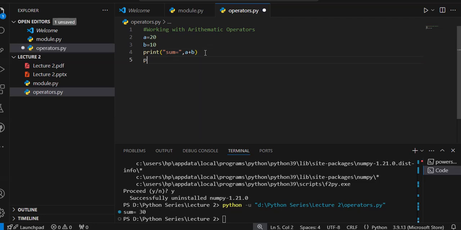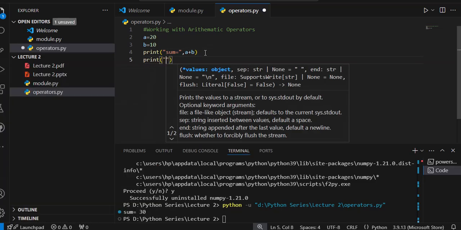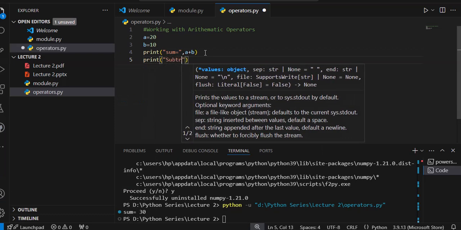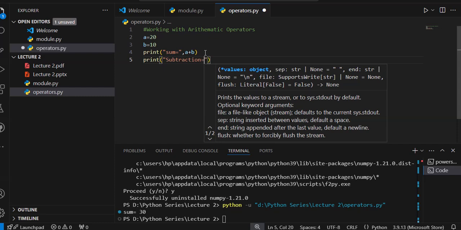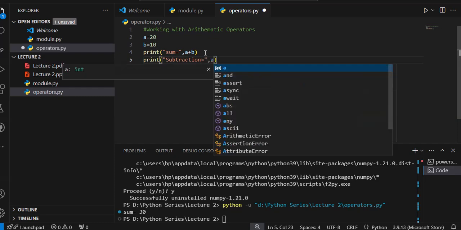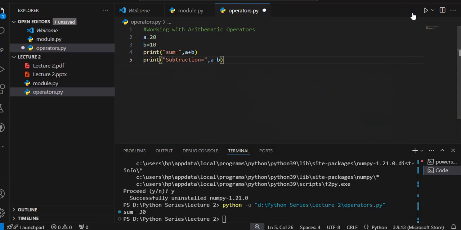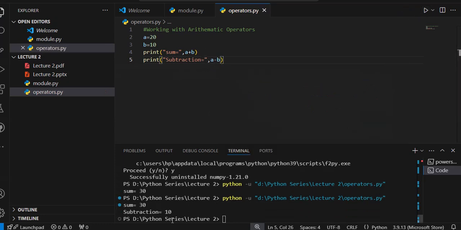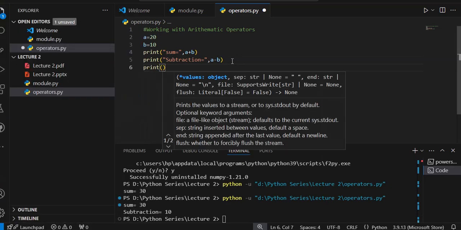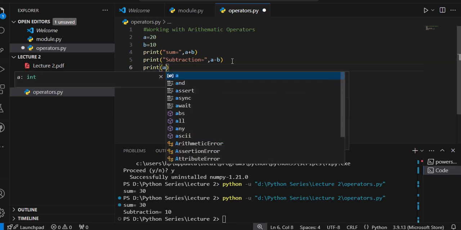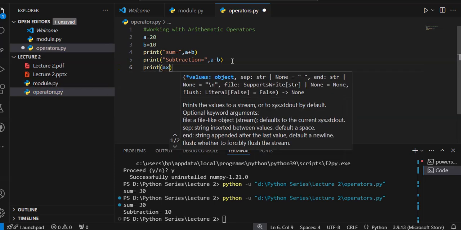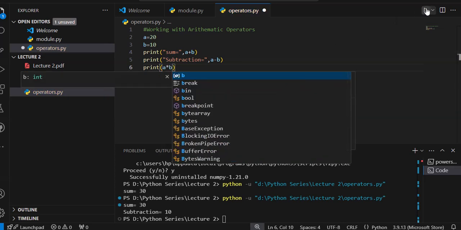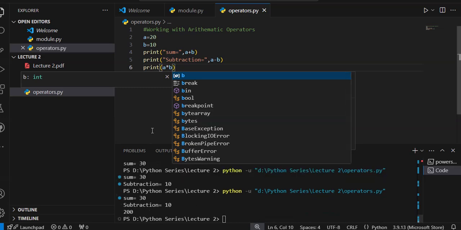Similarly, if I want to do subtraction, I will write print subtraction is equal to a minus b. Now you can see it gives the answer 10. Similarly, you should note this down, I had also told you that for multiplication we don't have any x operator here, but instead we use the asterisk operator, a into b. I execute this program and you can see the answer comes 200.